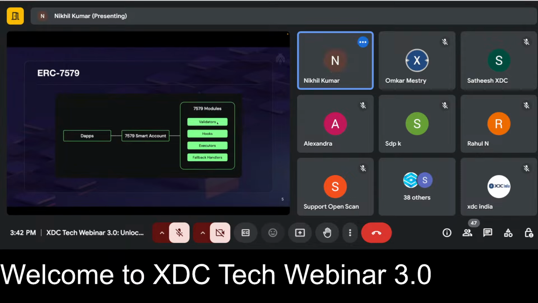Validator modules would always have functionalities to validate a user op. Let's say a smart account wallet is trying to execute a user op, the validator module would have the functionalities which would make sure that all of the checks done are correct, and then the user ops are validated.